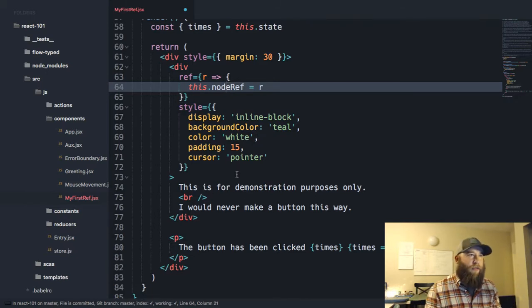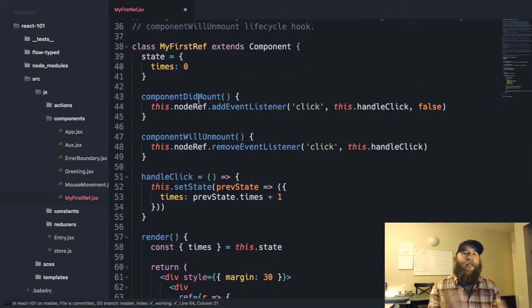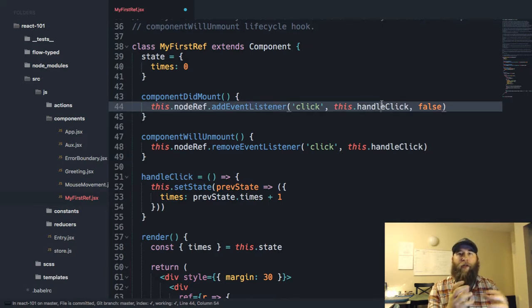I'll never make a button this way, but what we do with this ref is up here in componentDidMount, we're going to add an event listener, because we can call it in componentDidMount, and we'll get more into the lifecycle tonight, so we'll really understand this one. But we can call it in componentDidMount because we know that the DOM node exists, and so I can actually get that DOM node and add event listeners to it. And what I said is on the click, I want you to fire my handleClick method, and that's down here. And just like any good developer, if you add event listeners, make sure to remove them.